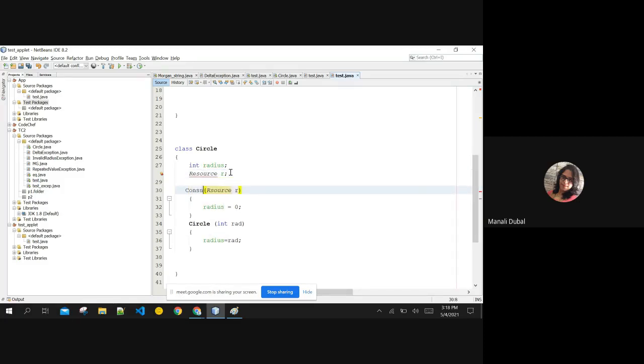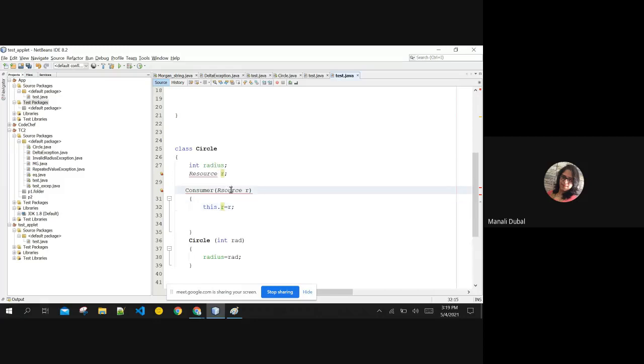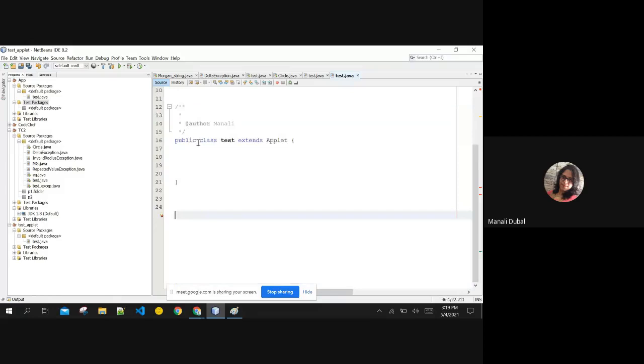You are initializing the resource from this.r equals r, or whatever variable you are using. You are initializing this from your class's object, right? That is the thing I want to recapitulate over here, because your constructor is used to initialize the members of the class. Keeping that in mind, we don't have constructors over here.